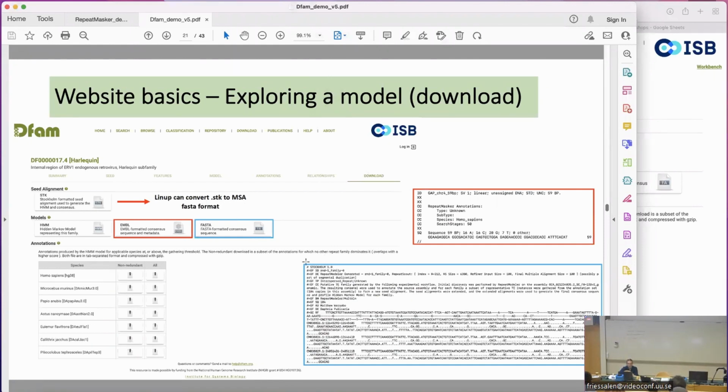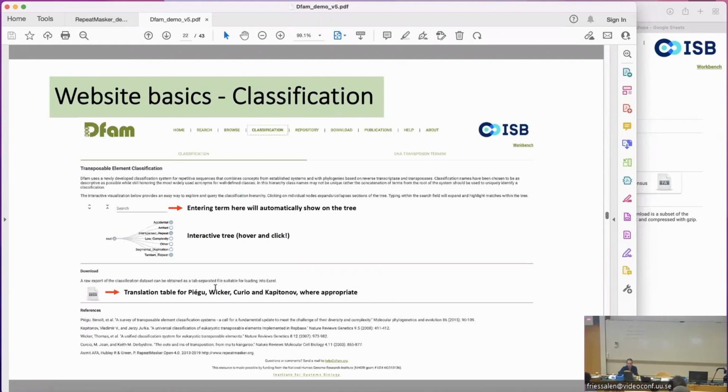You also have Stockholm, and Stockholm is what is actually boxed in blue below. You have a lot of metadata information, including classification, author notes, publications associated with it. For this particular one, it's Waterflea. It happened to be a raw data set that I chose here. You can also have the EMBL format, which is accepted by RepeatMasker in terms of a library. And the EMBL format is boxed in red here. And you can download redundant or non-redundant data sets for all of the associated genome annotations.